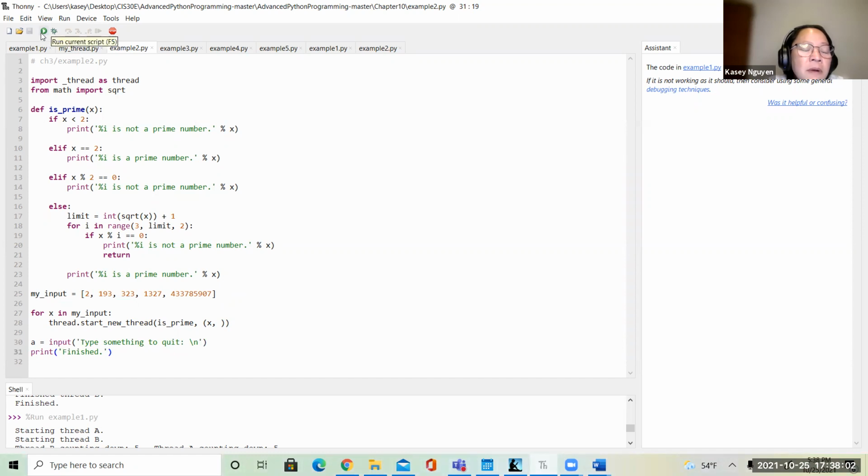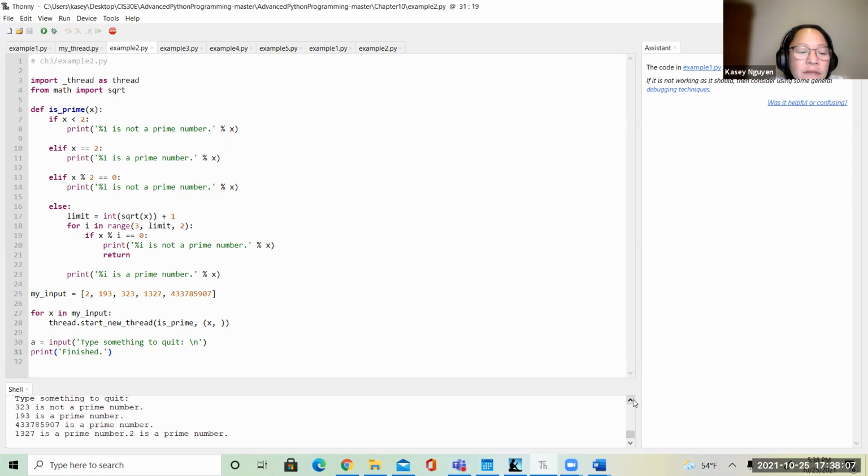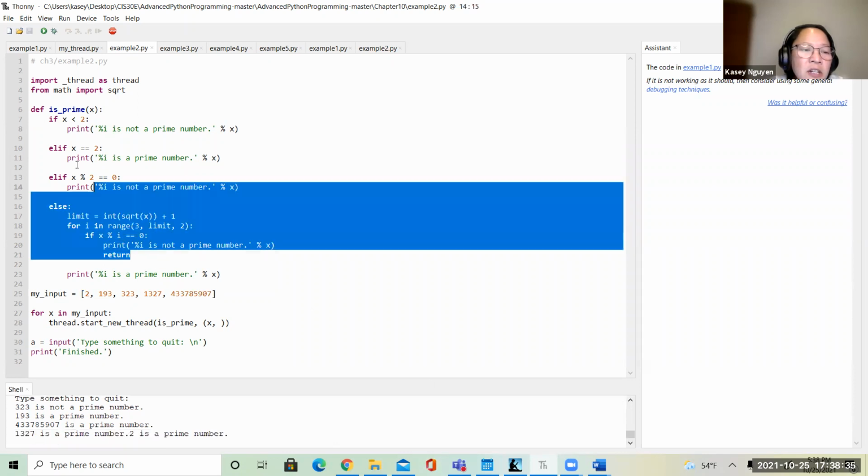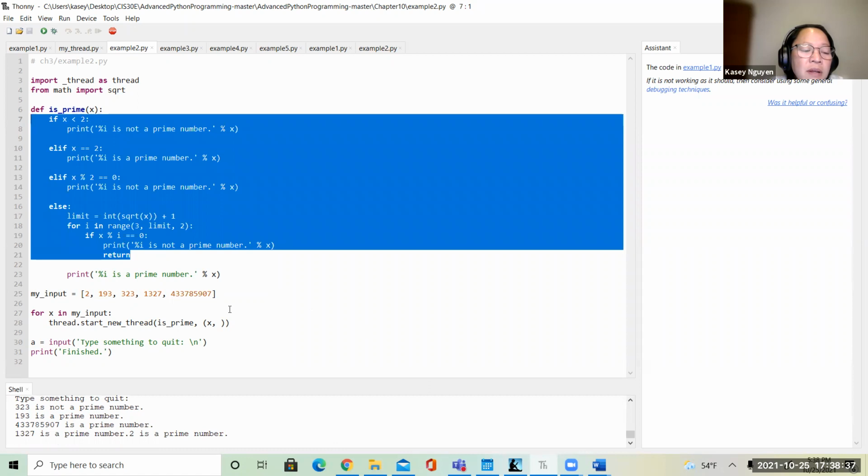So when we run this program, it's going to tell me first to type anything to quit, because that's here. And 323, which is this right here, is not a prime number. Then 193 is a prime number. And then 4337 and so on, that's a prime number. So it went through and checks these conditions for each of the values for the input.